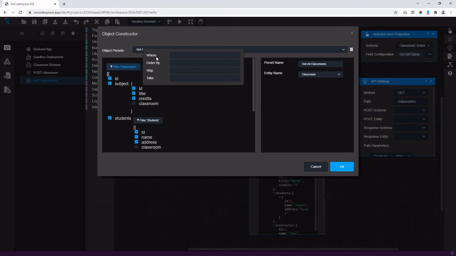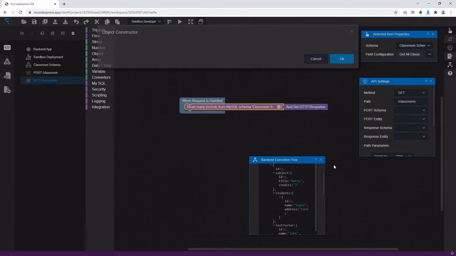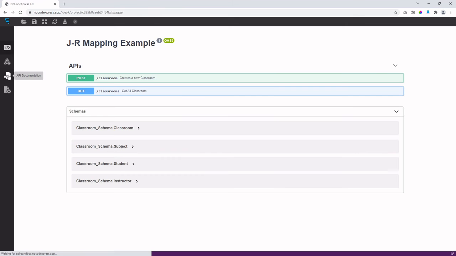You can also add a where clause and configure pagination. Even the API documentation is also auto-generated.